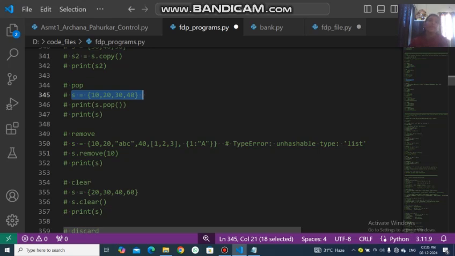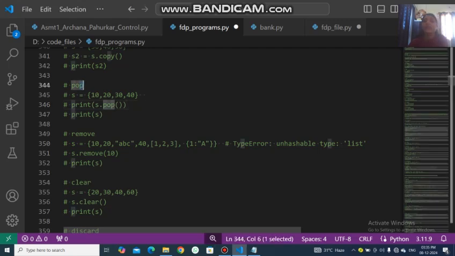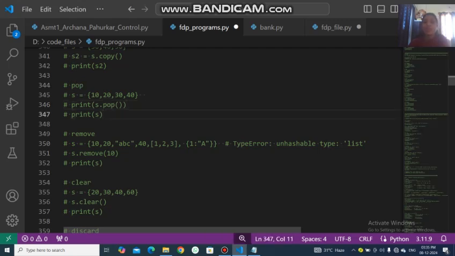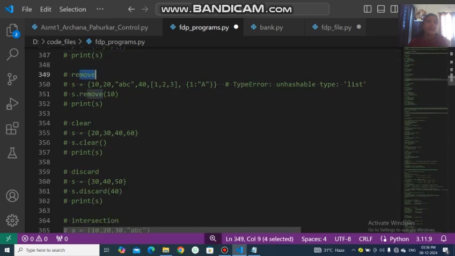But in case of the set, we are using the pop method, but the function of this pop is what? To remove a random element from the set. Randomly one element it will remove and return that value using this pop. Okay, understand? Then remove is what?